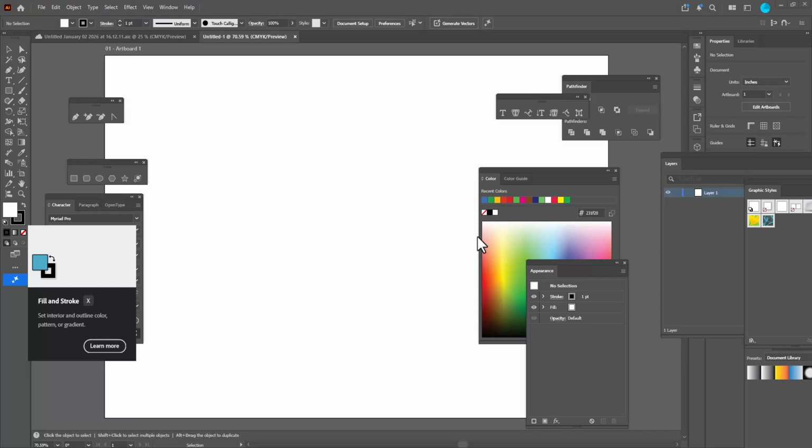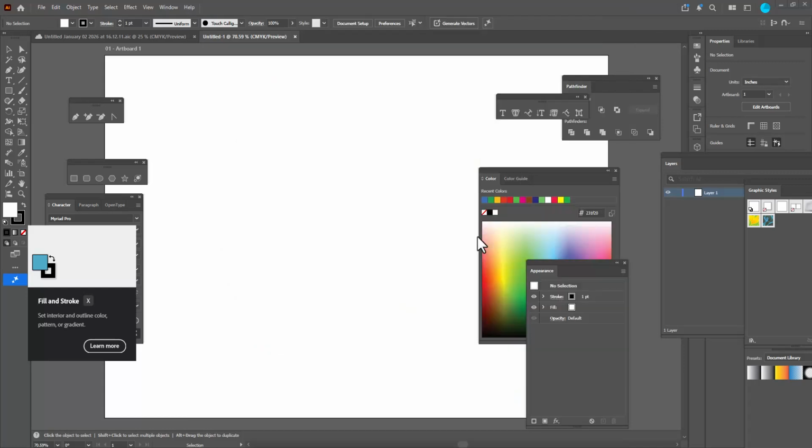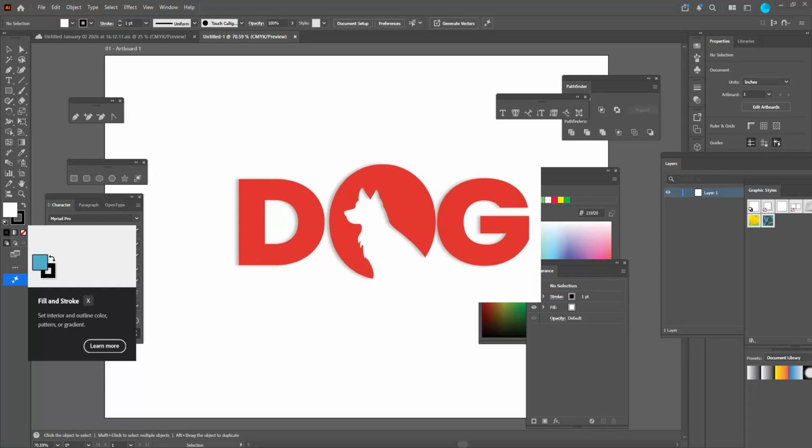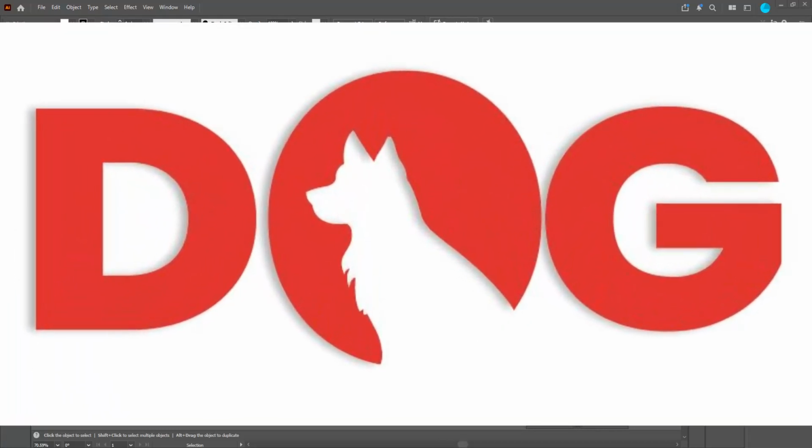In this lesson, we will learn about the Shapebuilder tool. With Shapebuilder, we can create sections inside shapes. We can create interesting logos by subtracting or unifying the sections inside shapes. So let's begin.